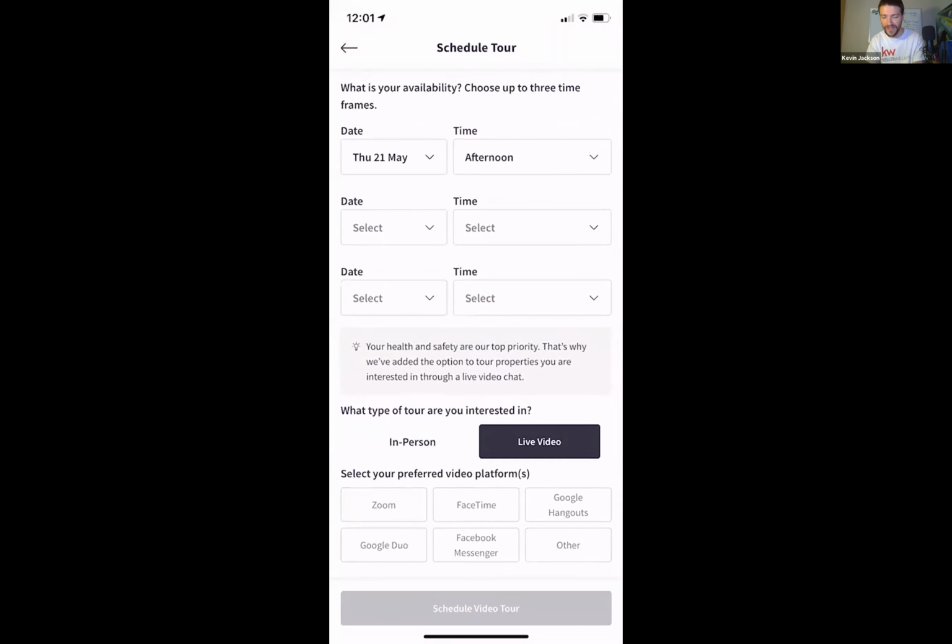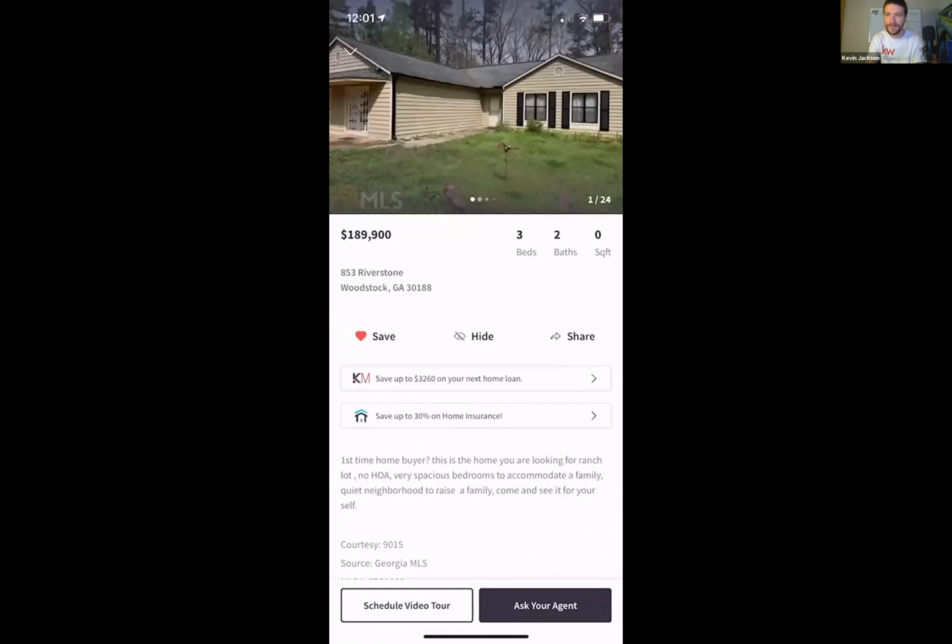So if someone only uses like FaceTime, they might select FaceTime. And then you're going to get that notification that says this person uses FaceTime and wants to see this property on this day. And you can go and select from those 3 time frames to see which one works best for you. Hey, Kevin, are they scheduling that with me, the agent who the app is connected to? Correct.